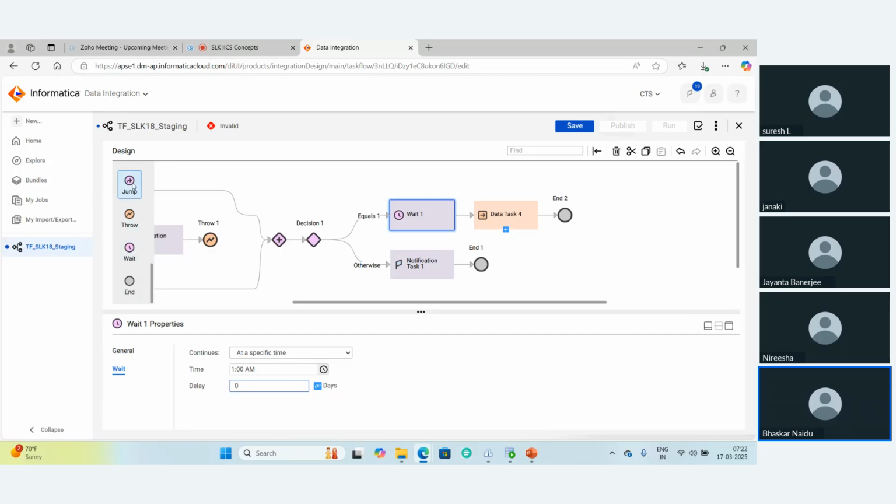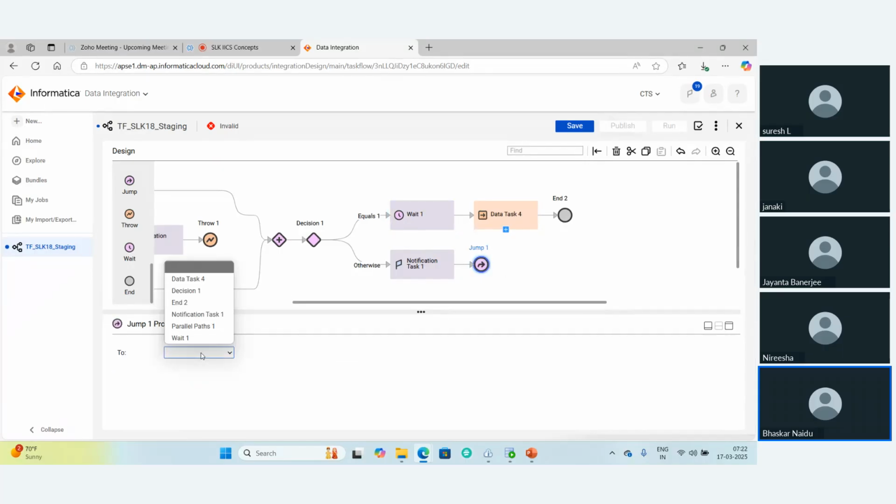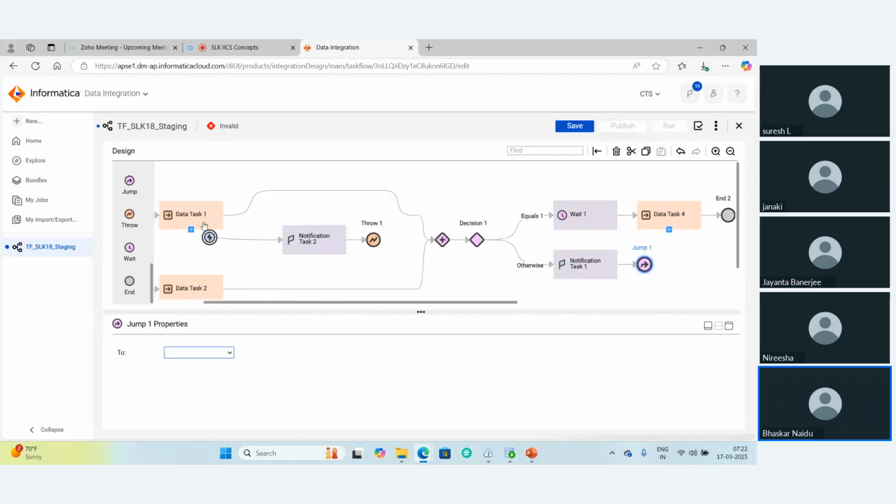Then the jump task. Basically this jump task is to decide where we have to jump. Once it reaches here, this jump task is used when we have to start again from a certain place. When it is failed, I'm just keeping a jump here. Jump to where? Decision task one. So when I execute, it will go to the decision or it will go to the data task. Where is the data task? Okay, so it will go to the data task.